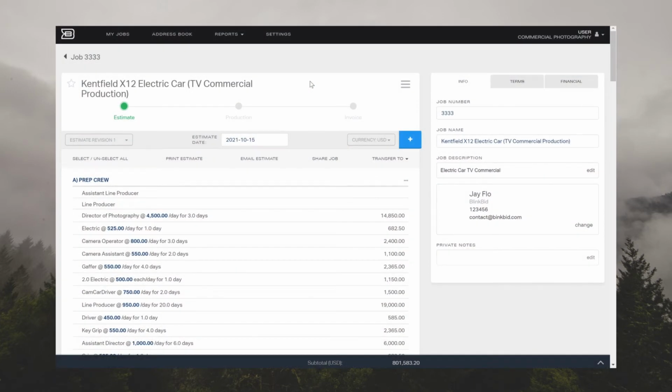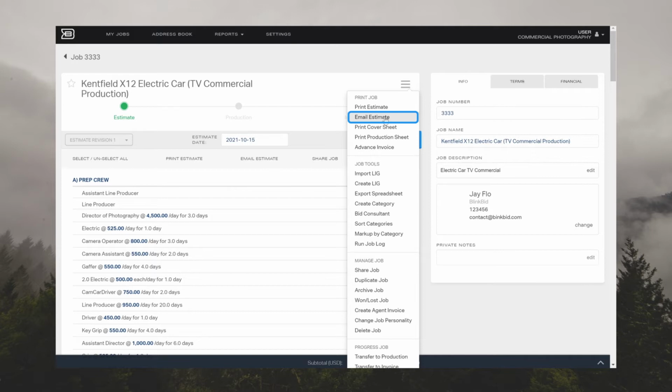Email your documents directly inside BlinkBid and attach a digital signature request for approval. So BlinkBid has a feature enabling you to email documents with a digital signature request. Under the hamburger menu, while inside a job, choose Email Estimate.